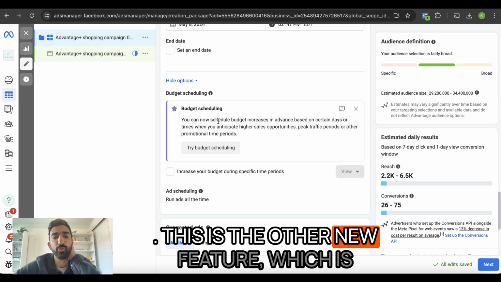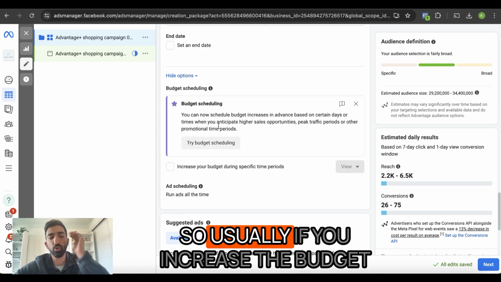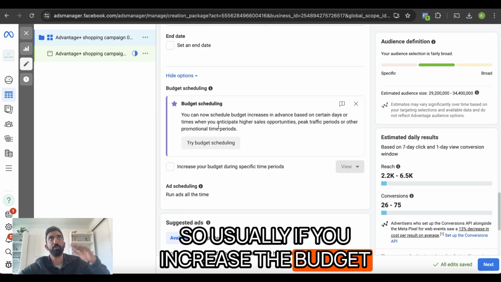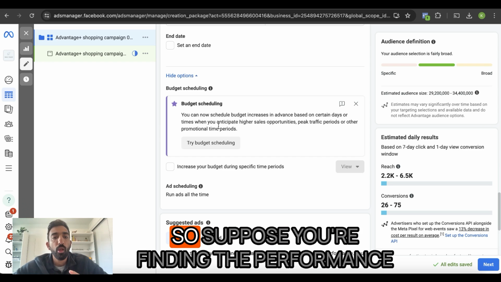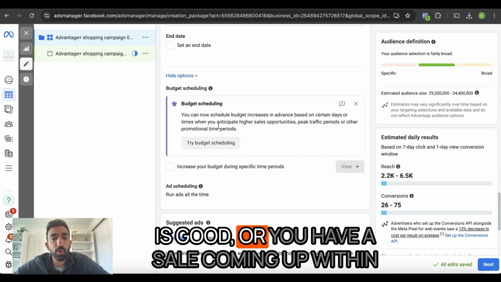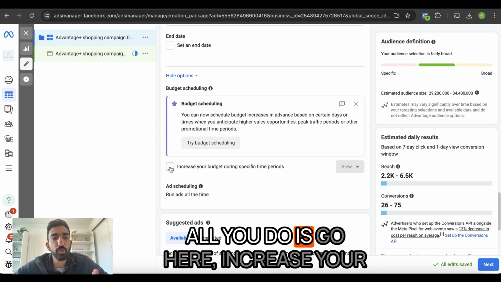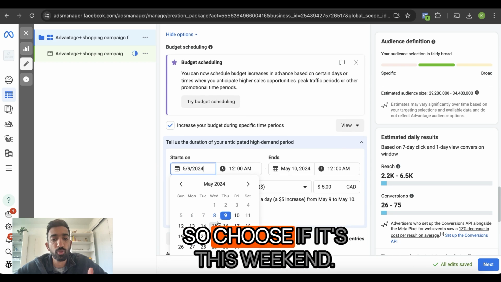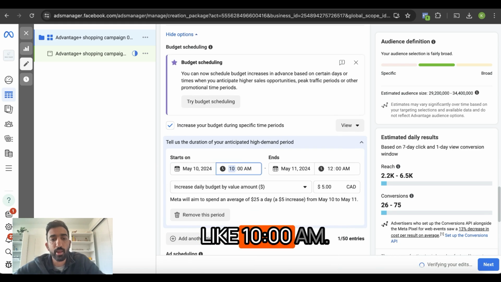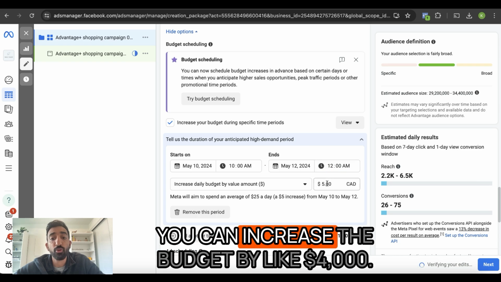This is the other new feature, which is budget scheduling, which is pretty cool. So usually if you increase the budget by more than 20-30%, it resets the learning phase. So suppose you're finding the performance is good, or you have a sale coming up within this campaign and you just want to scale it. All you do is go here, increase your budgets during specific time periods. So choose if it's this weekend, like 10 a.m., ends on Sunday at midnight, you can increase the budget by like $4,000.